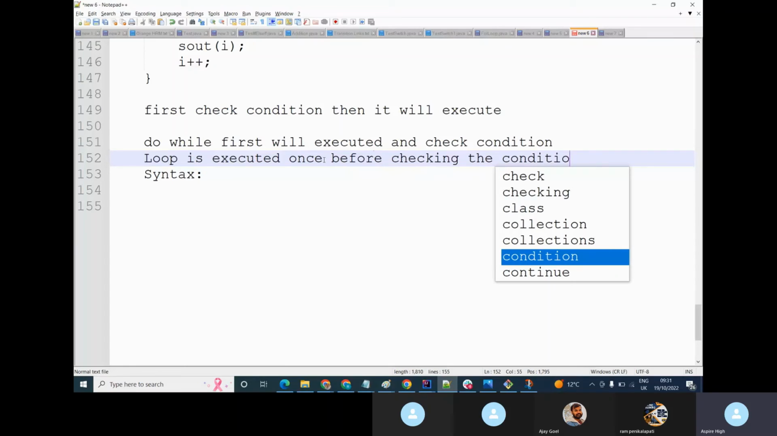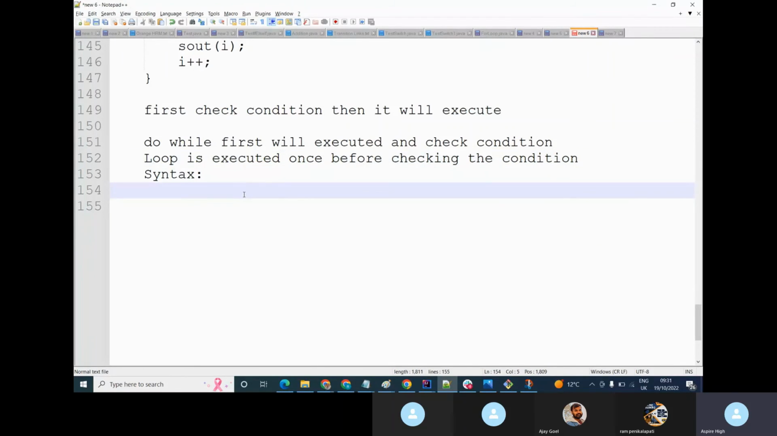They'll ask you in interview what is the difference between do while and while. So this is the difference. In do while, the loop is executed once before checking the condition. While first checks the condition, then it will execute. So here one statement will be printed before we check the condition.